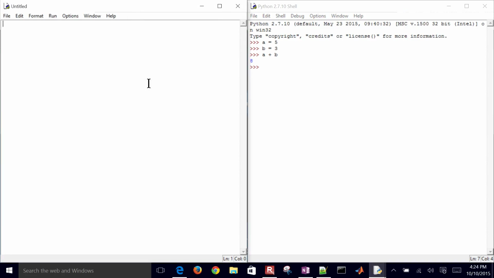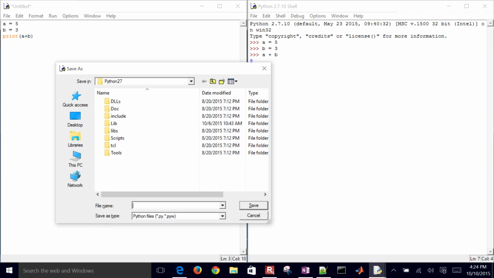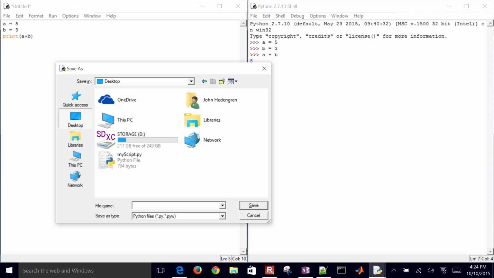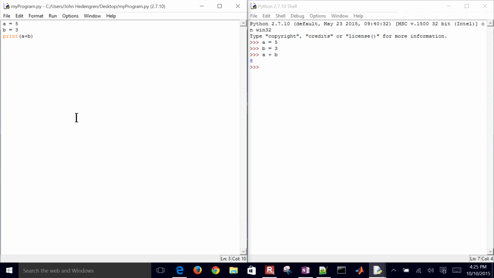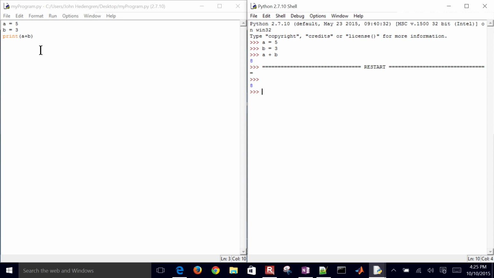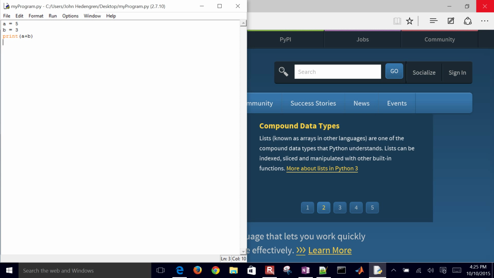Okay, so you can write a script: A equals 5, B equals 3, and then print A plus B. Then when you save that, I'm going to save it somewhere like my program.py. Then you can run it by clicking F5 or Run Module. So that's one way. This is the first environment, the IDLE editor, and then the console window here on the right. Okay, so I'm going to close this.